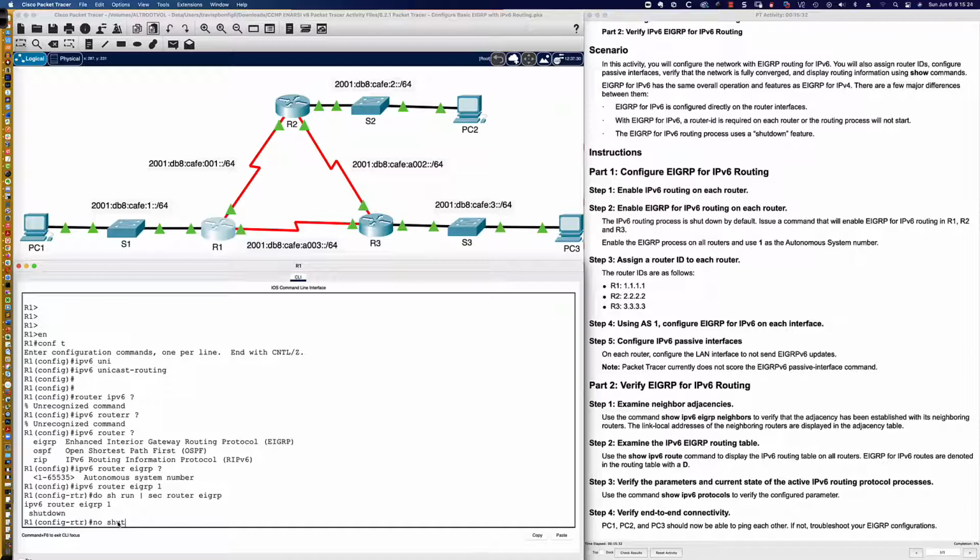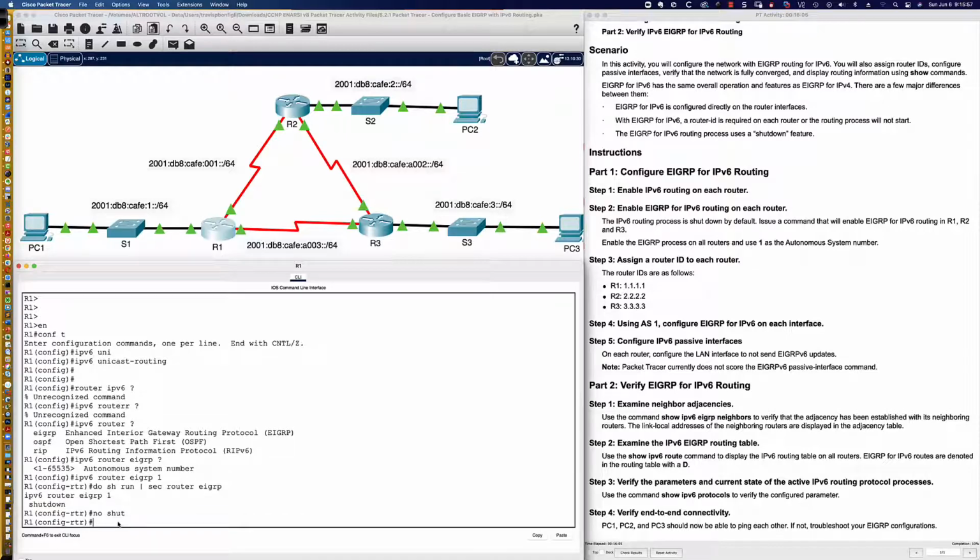Now, this is a remnant of early 15.x, a remnant that goes back into the 12.x train of code where you would have to come in and say no shut. On current Cisco IOS releases, this is not what happens by default. In fact, we'll see I'm running 15.1 code on two routers we're going to be taking a look at when we go to look at the Wireshark packet captures, and those configuration stanzas do not have the process shut down. So I would say no shut, and that's going to bring the EIGRP for IPv6 process online on router 1.